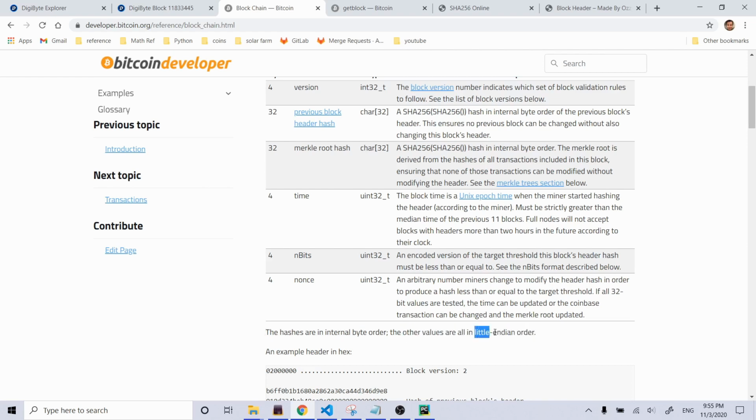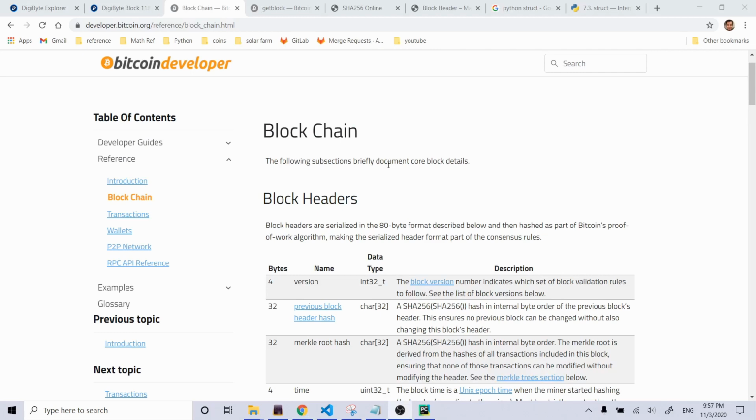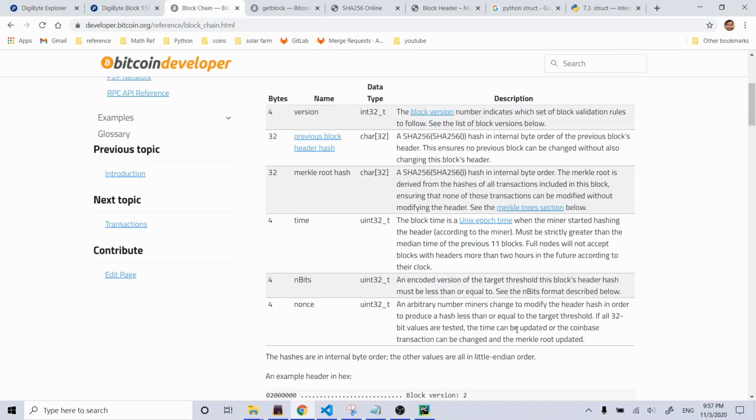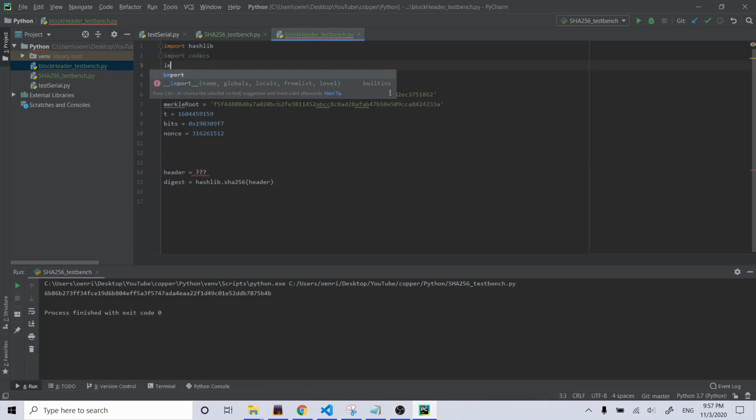And little endian makes sense. That's just the least significant bytes going before the most significant bytes. The internal byte order one I had to play around with, so I'll show you how we did that right now. First, we're going to need one more Python library, struct. We're going to use this to format numbers in little endian order. So let's import that into this Python script as well. Import struct.